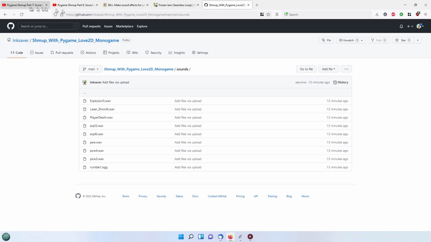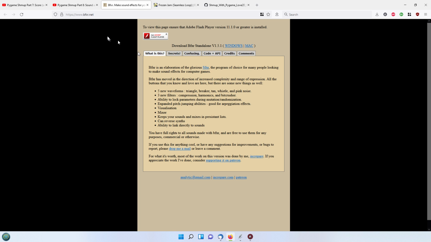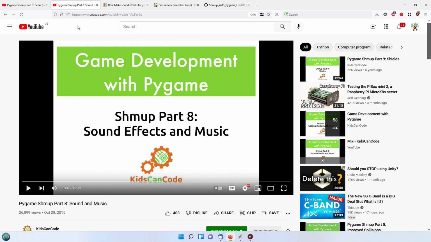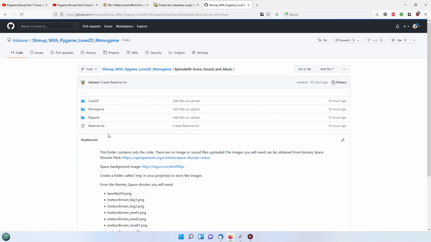Now BFXR is mentioned in, I believe, part 8 here. BFXR is this site here, but of course it runs with Adobe Flash, which, as I'm sure you all know, is now pretty much defunct and no longer included in browsers. But luckily you can download it as a standalone version, so you can create your own sounds following the tutorial given in part 8 of the original one here, and then you can make use of it. The code for all this is in episode 6, and then you've got Love2D, Monogame and Pygame as before, so hopefully everything you need is there.